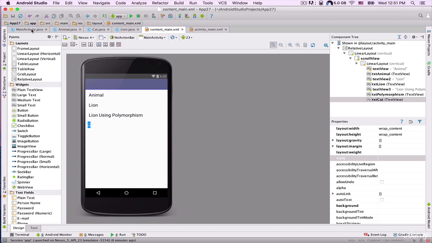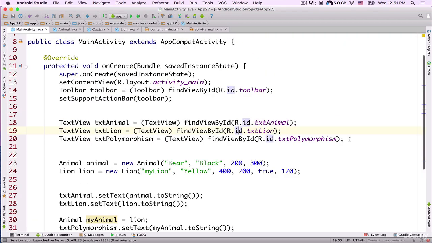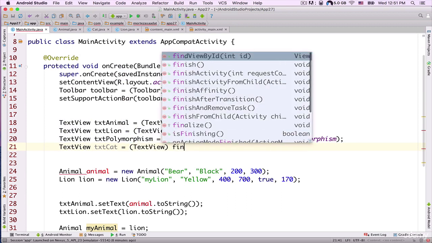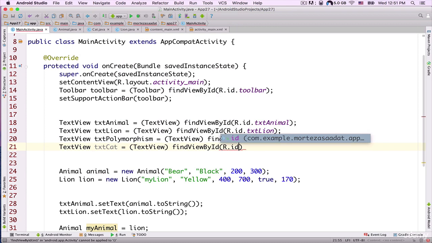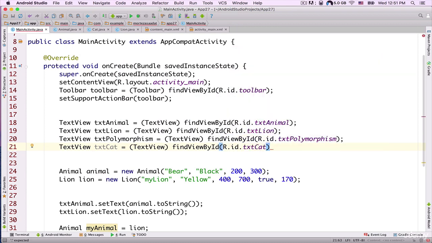So now let's go back inside this MainActivity.java file, and let's create an object from this TextView class. So TextView txtCat, assignment operator, and then I need to cast this object to a TextView object, findViewById, R.id.txtCat. And then I need to put in a semicolon at the end of my statement here.